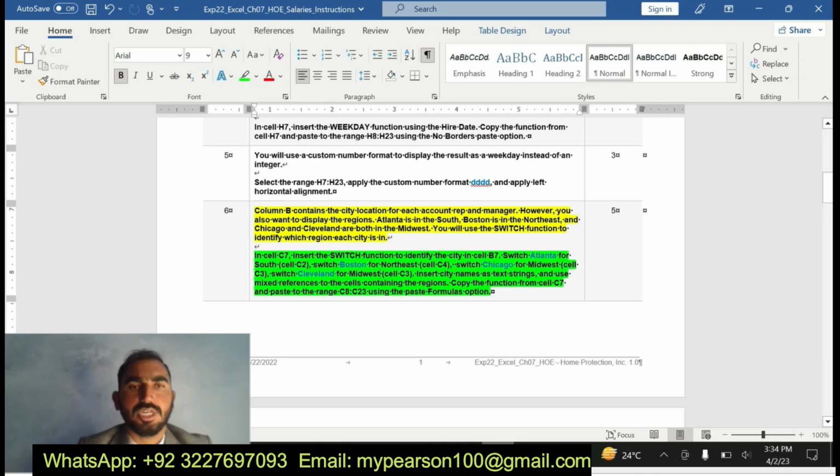Okay, I am going to do the step number 6 of Exp22 Excel chapter 7 HOE series. You can see here I am going to apply the switch function.